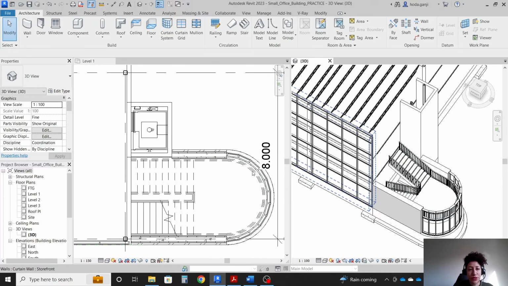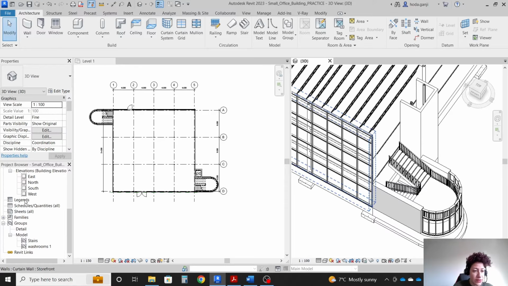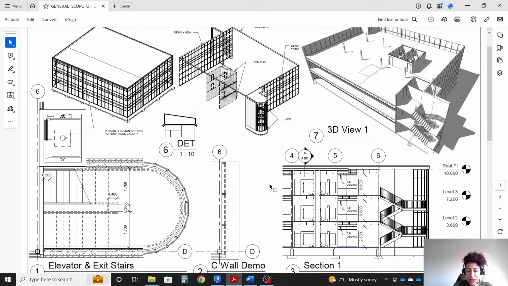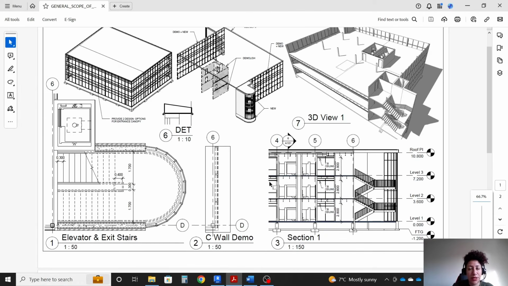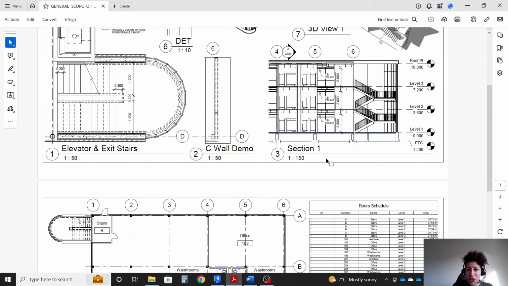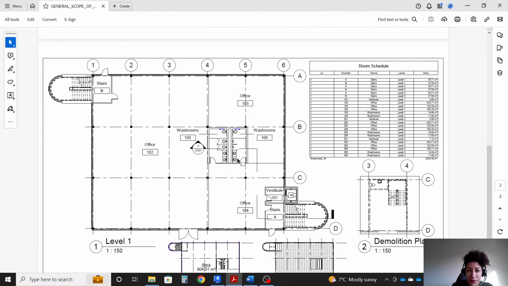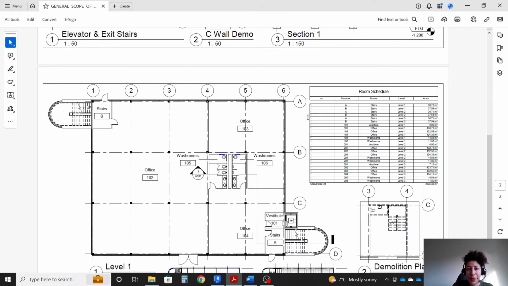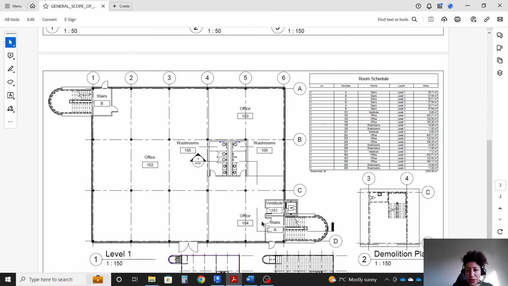Now the stairs also need to go higher. Let's see if there are any sections in this file. There are no sections. Let's create some sections so we see how it's been working so far. We have section 1 over there, which is view number 3 on sheet 1. View number 3 on sheet 1 is this one. So this is our section 1. So it goes from this area then to the stairs over there. Let's create this section so we have a better idea.